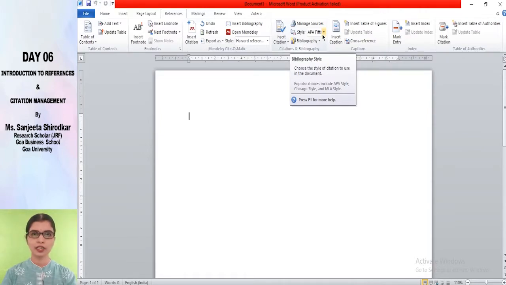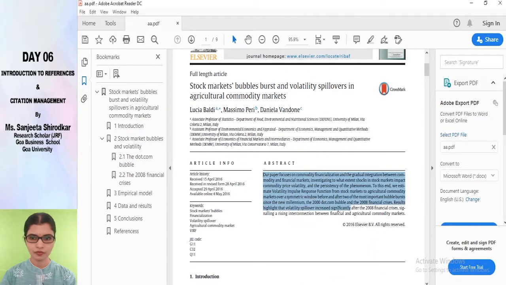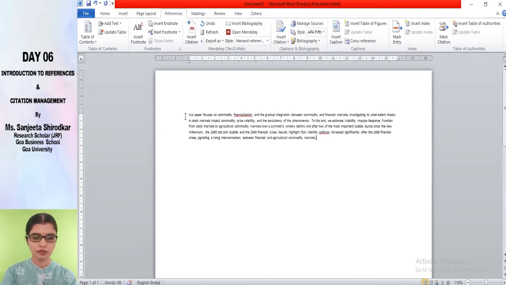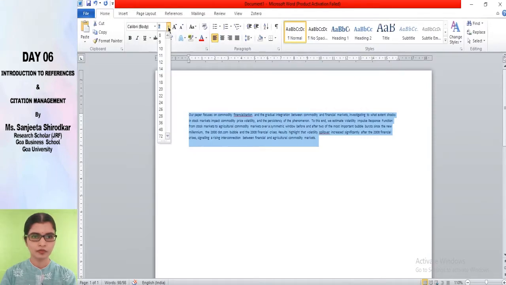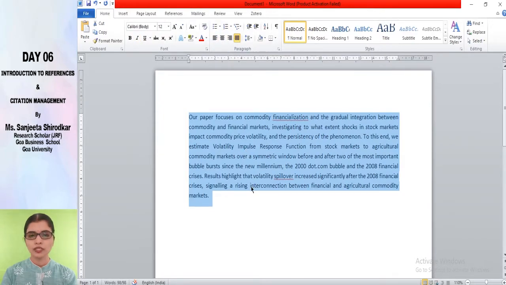So let's deal with Mendeley, and I'm going to show you how you could insert citations and create your references. So let's get started. I'll copy some text from here and bring it into my Word. So I just pasted some text.